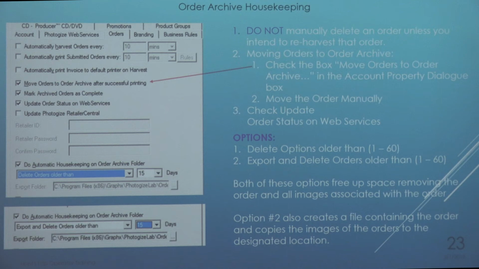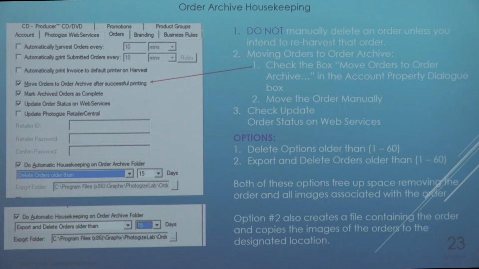Because if you delete an order and it's not archived, so now it's no longer in your order box or your order archive, that order will reharvest. So if you've already printed it and you have auto print on, it will reprint. So do not manually delete an order unless you intend to reharvest it.